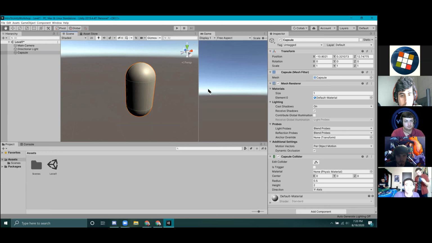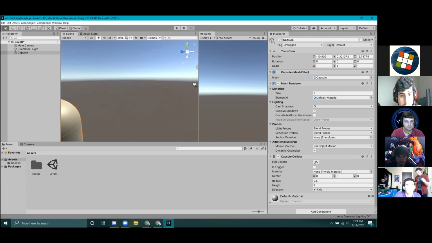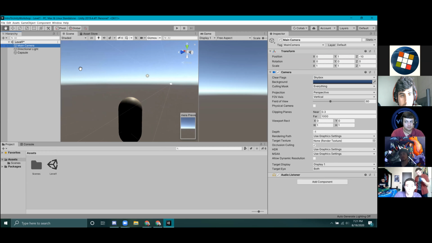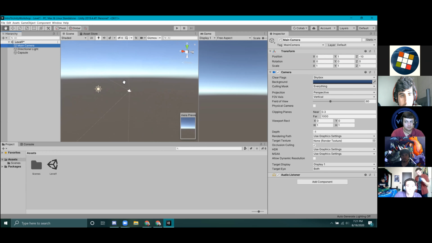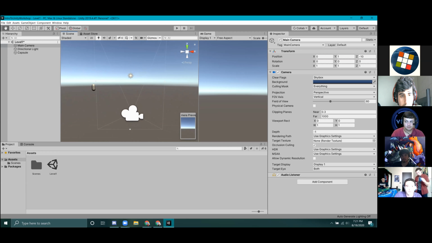If it's not in the game window, it's because it's not in view of the main camera. The main camera you can see on my screen is over here, and it's looking this way. And so while we can't see the capsule in the game window just yet because it's a little outside of range, Jimmy, you want to take over manipulating objects?